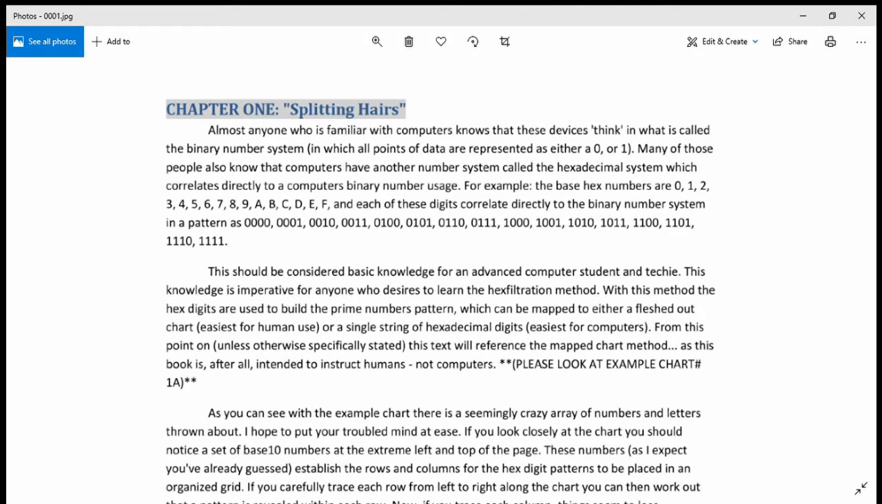Chapter 1, Splitting Hairs. Almost anyone who is familiar with computers knows that these devices think in what is called the binary number system, in which all points of data are represented as either a 0 or 1. Many of those people also know that computers have another number system called the hexadecimal system, which correlates directly to a computer's binary number usage.